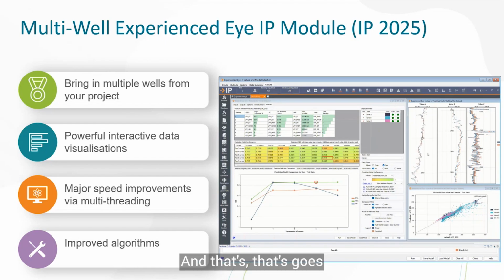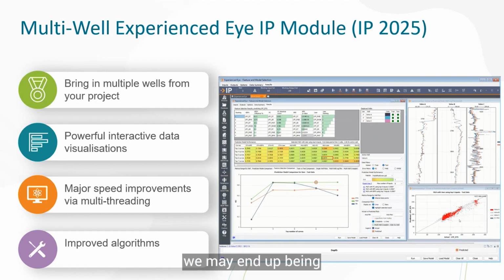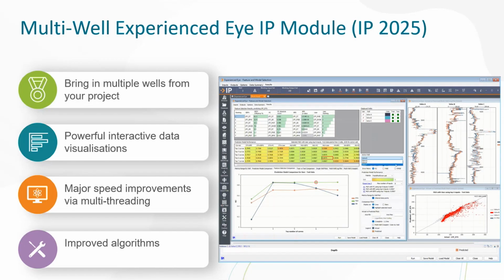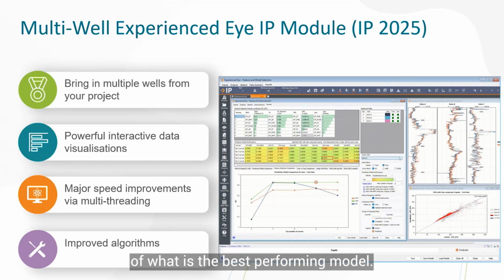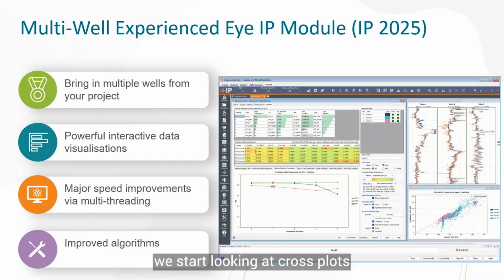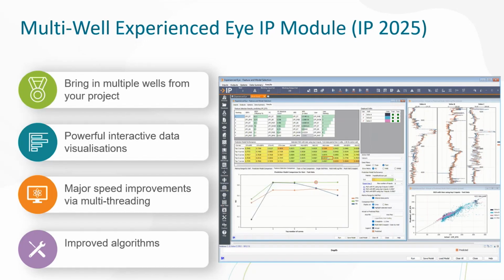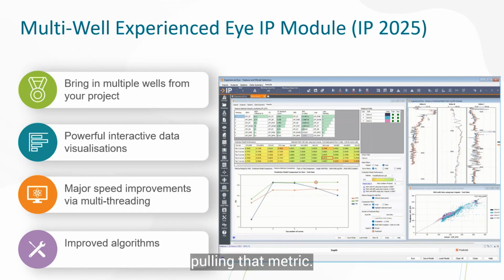And this goes beyond just looking at simple metrics. If we just focused on the metrics like R squared, we may end up being pulled the wrong way in terms of what is the best performing model. Whereas if we start looking at cross plots and if we look at log plots, we can actually see how well that prediction is actually doing. And it might have been a few outliers that may be pulling that metric one direction or another.